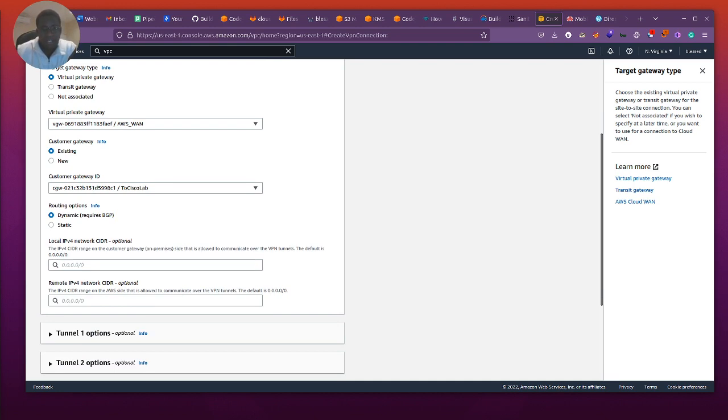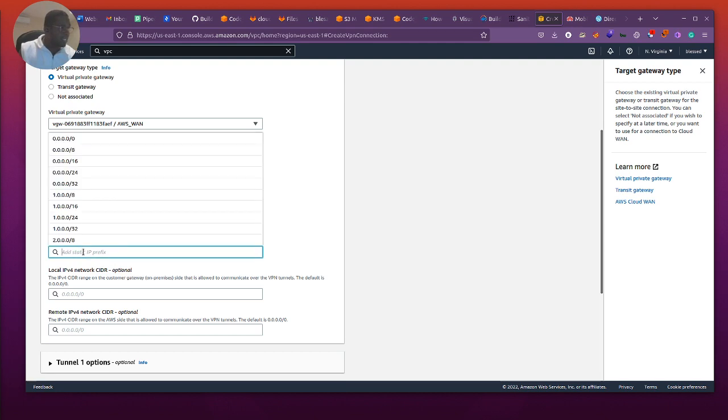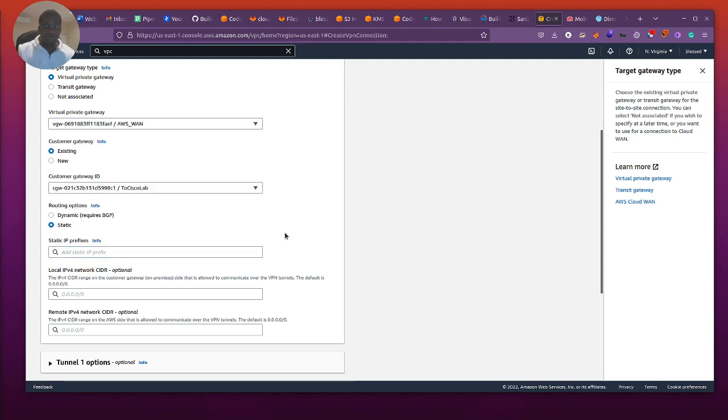Now you may ask why. I'm trying to be very specific here about what I'm doing. So I'm going to go static. Then under static, we will need to create the static IP address range. So I could assign anything which I would want to allow within this AWS environment to be able to communicate with my external environment. So this is where you want to go really detailed in what you're doing.